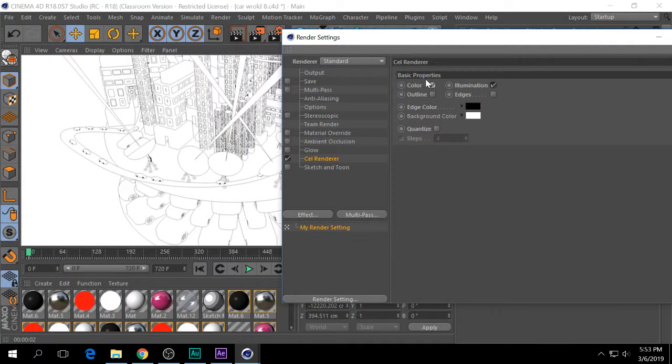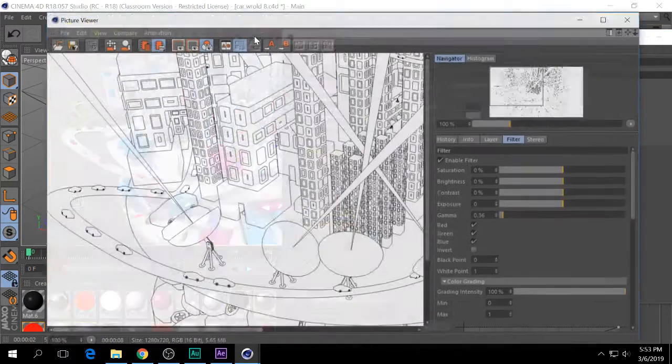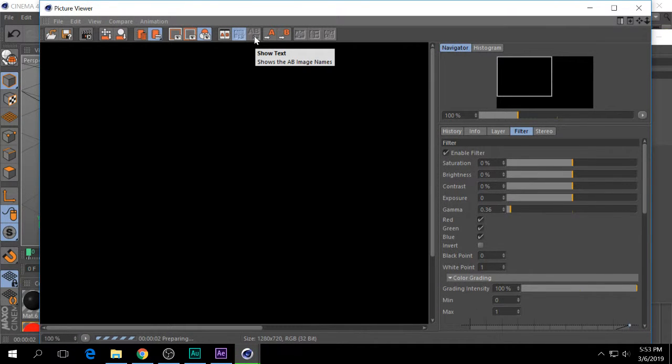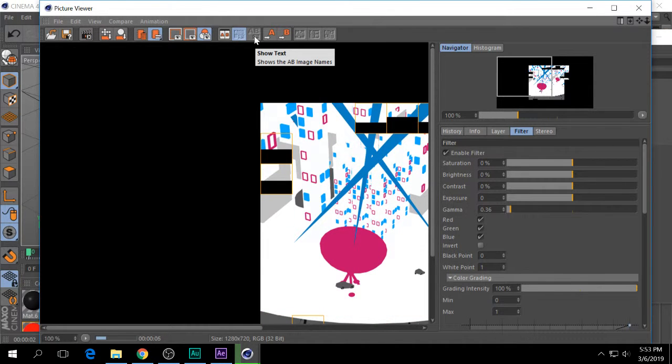You can just have color. So I turned off outline and I just have color. Let's turn off illumination. So just color by itself gives you a totally flat color render. And it looks like that.